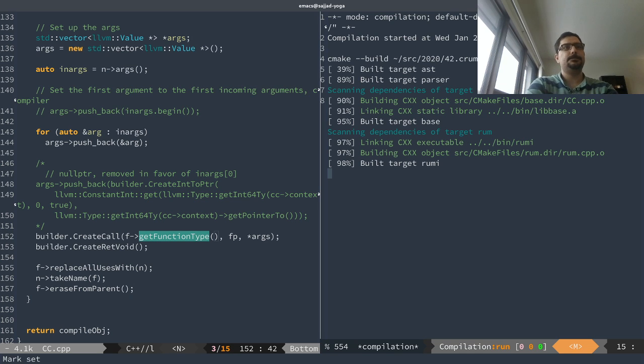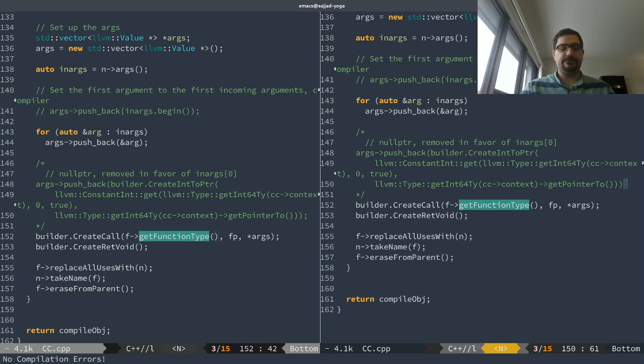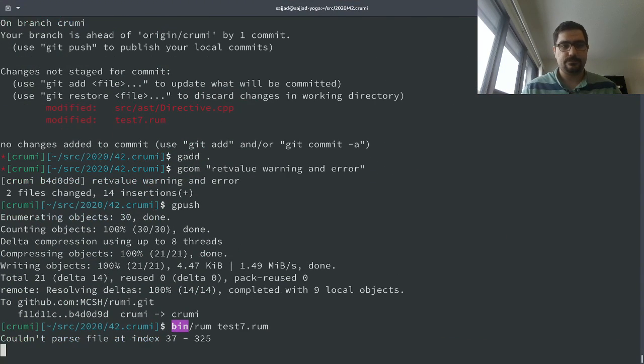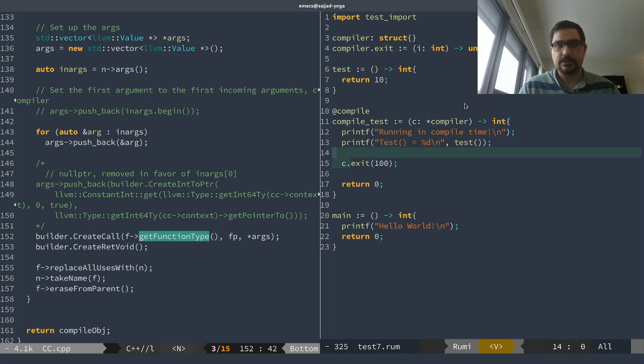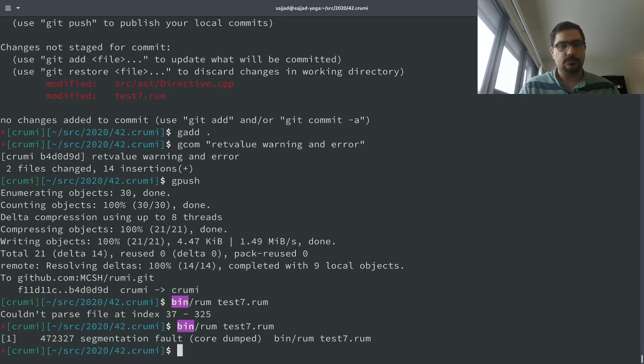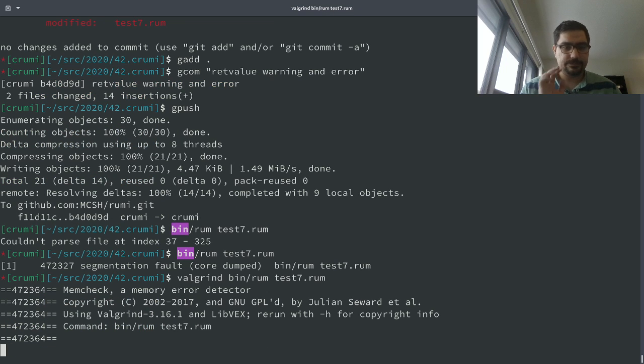Okay. So now we are starting to communicate with the compiler from our source code. So this code here, let's see if it works first. God damn it, couldn't parse. What is it that you can't parse? Oh, right. Okay, why are you getting a segmentation fault then?